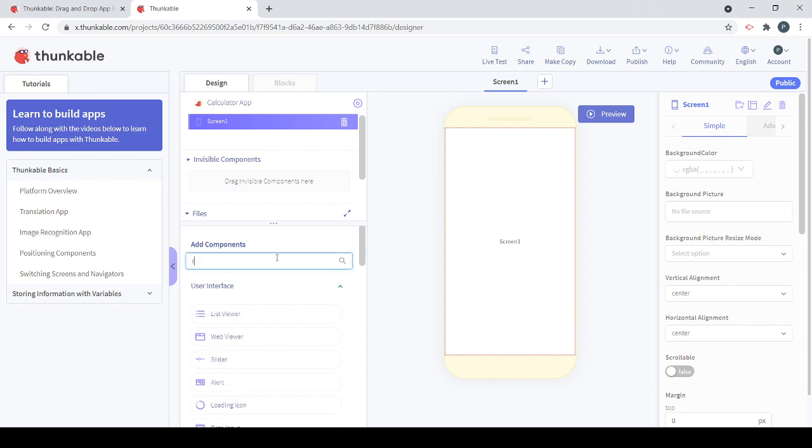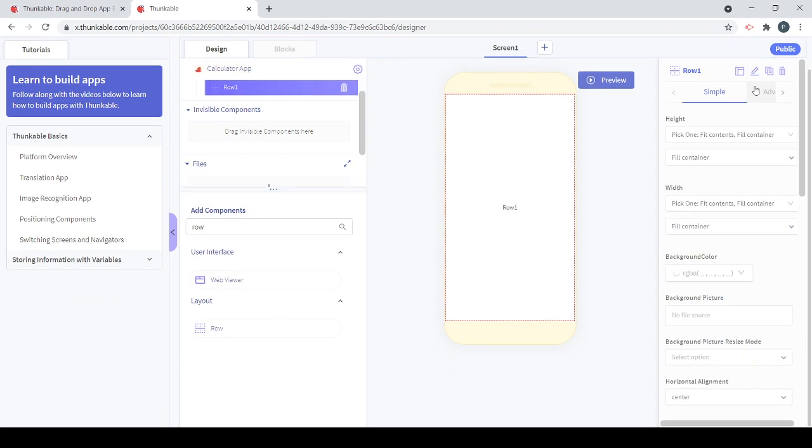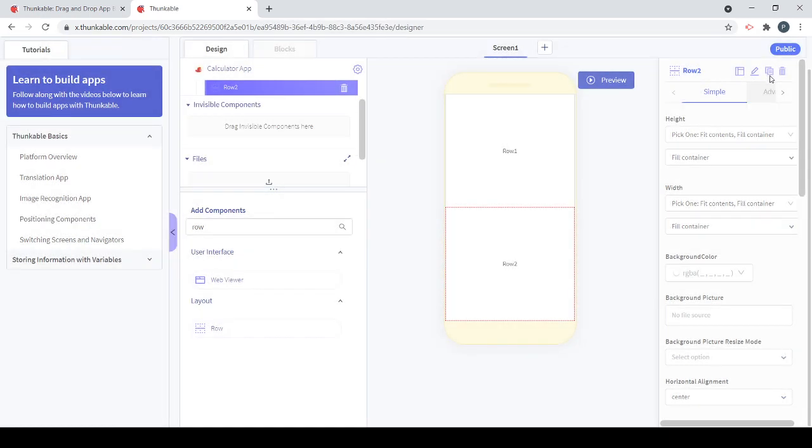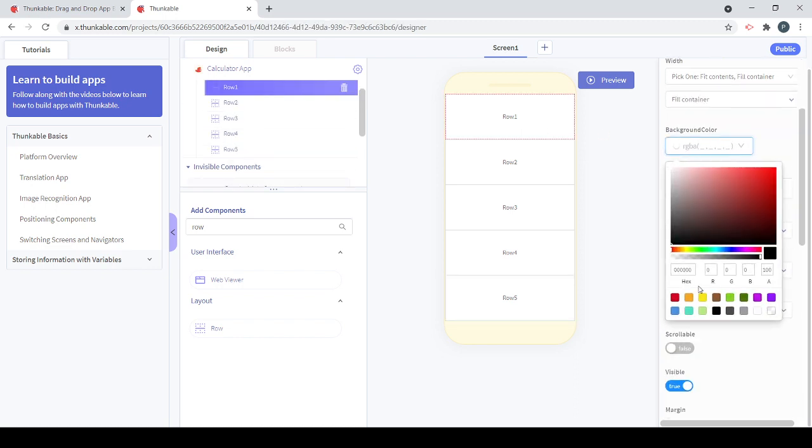So let's take some rows. Let me type row and then so here's a duplicate option. So we want the row to duplicate into 5 rows. So 3, 4 and the last one 5th. Okay. So now the first thing is let's give a background color.